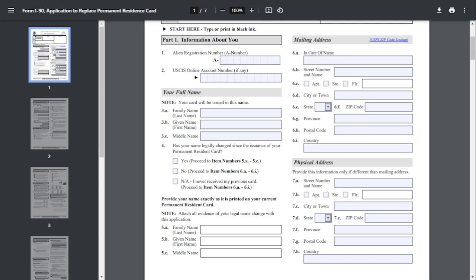Item 2. USCIS Online Account Number, OAN. You will only have an OAN if you previously filed a form with a receipt number beginning with IOE. If you filed online, find your OAN in your USCIS account profile. If you mailed your form, your OAN appears at the top of the account access notice we sent you. If you do not have a receipt number beginning with IOE, you do not have an OAN. Note, the OAN is not the same as your A number.